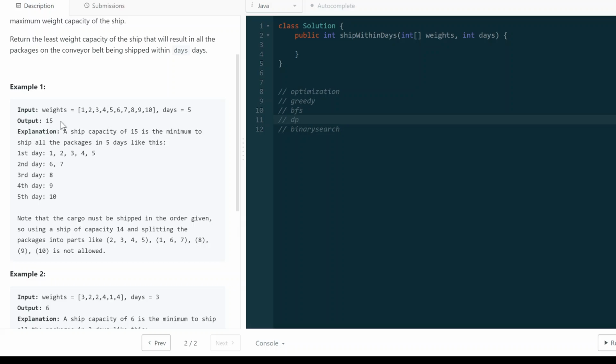So optimal. Here I'm choosing 15. Why? If you see, on the very first day, I can ship all these five packages, and the sum of all these is 5, 4, 9, 9, 3, 12, 13, 14, and 15. So all these packages have been shipped on day one. On day two, I can use 6, I can use 7, I cannot use 8 also because this will exceed 15, right? So we can only choose 6, 7. Then the next day 8, then the next day 9, and then the next day 10. So we are able to ship everything under 5 days with the minimum weight of 15.